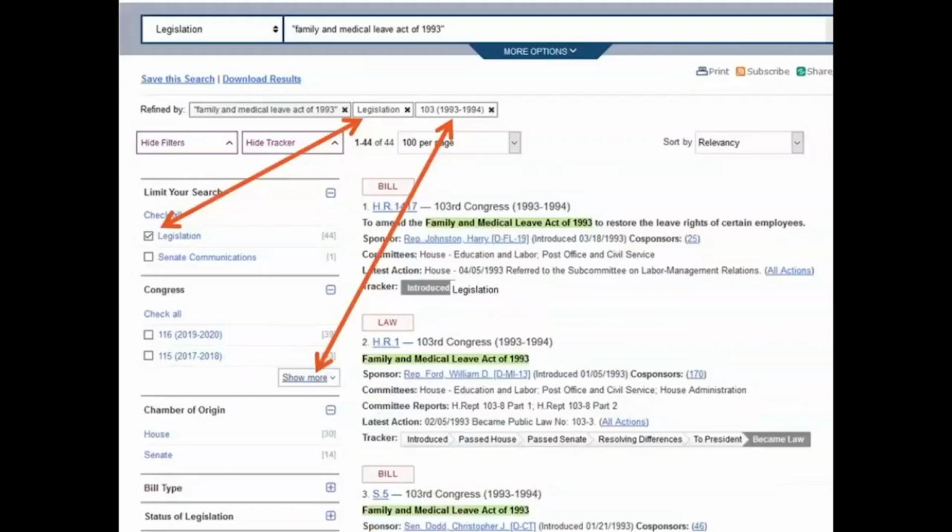I just want to briefly point out a few of the search functions on Congress.gov. So we're going back to our example. I'm just using this to highlight how you could search for it. Here you see a screenshot as if I've just done a blanket search of legislation for the phrase Family and Medical Leave Act. In this case, it was the Family and Medical Leave Act of 1993.